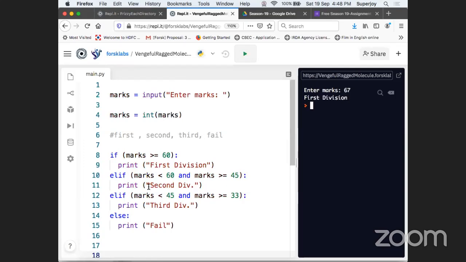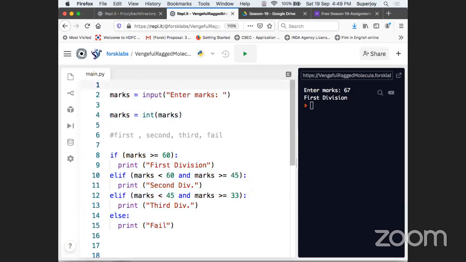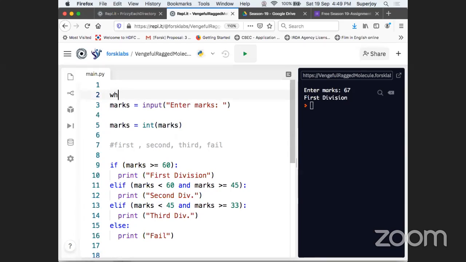So if I want this program to continuously keep asking me the marks and printing the corresponding division, can I put this piece of code inside a loop, including this part as well, where it will read the data from the user and all? What do you think? Can I put this entire code in a while loop? I can put this entire code in a while loop, right? So here I can use a while, and here I can say true.